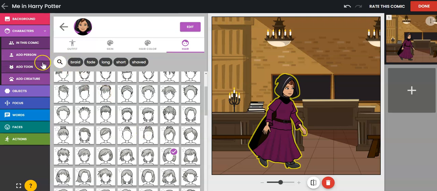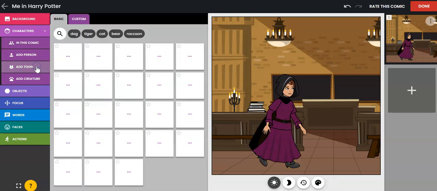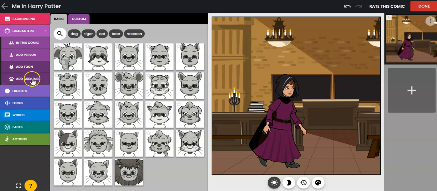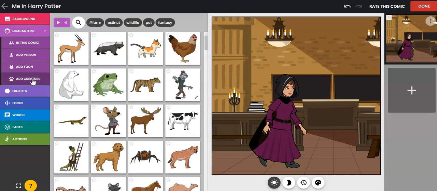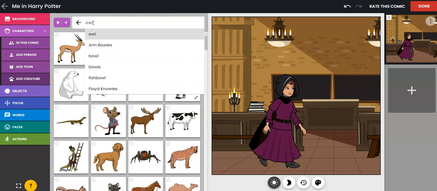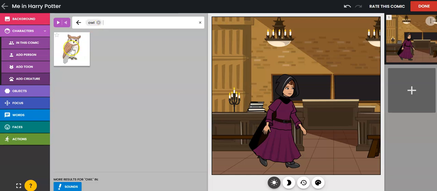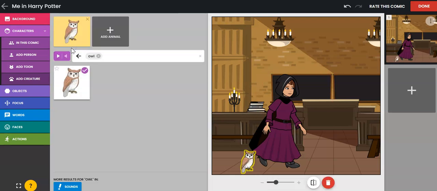And I'm going to go back and add, I can add a tune, but I don't really want to in this one. I want to add a creature because I want her to have a little friend. A lot of people in Harry Potter have owls. So I'm going to search through and say, I want her to have an owl. We're going to plop that guy in there.